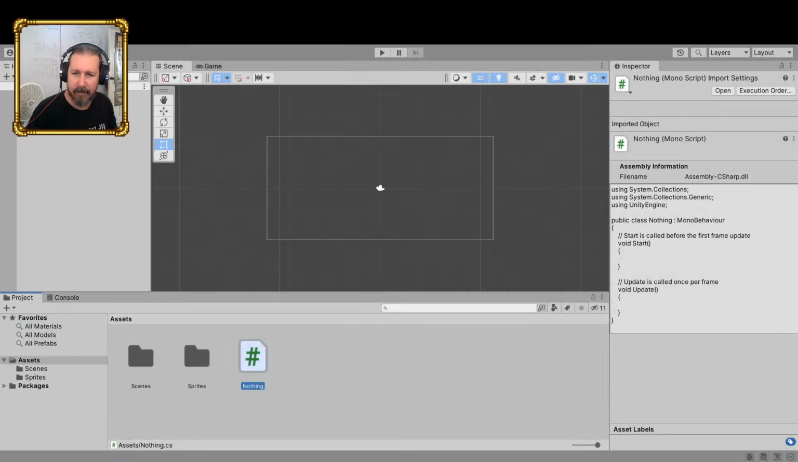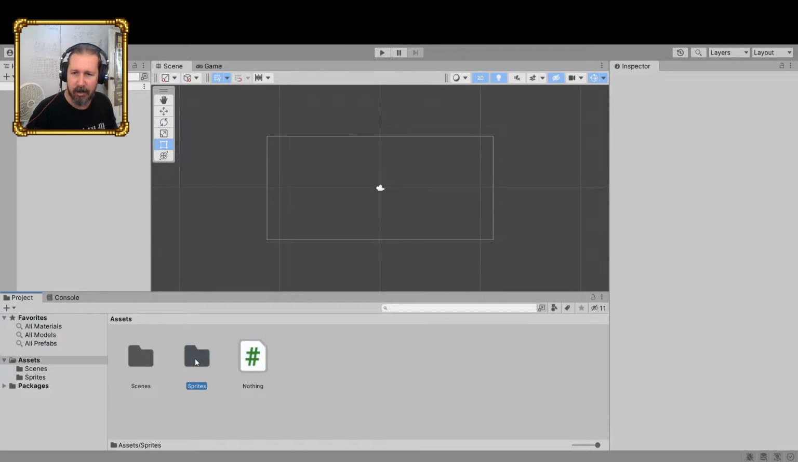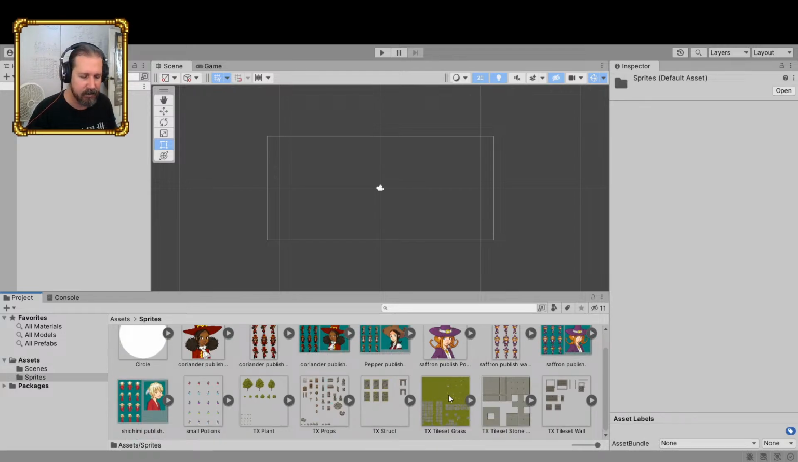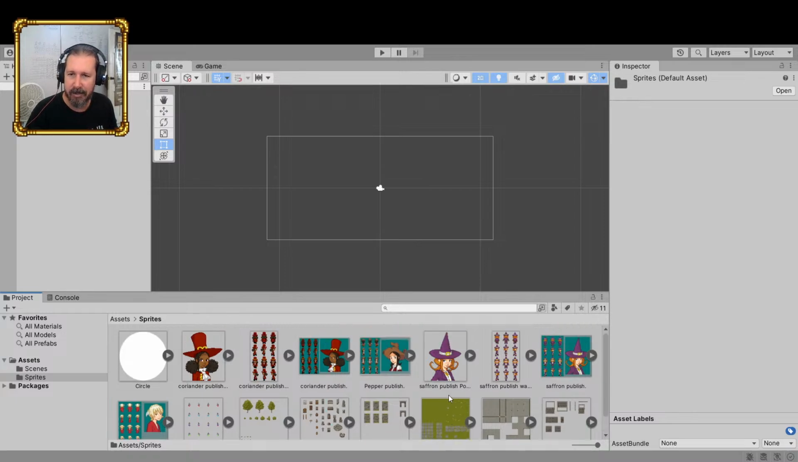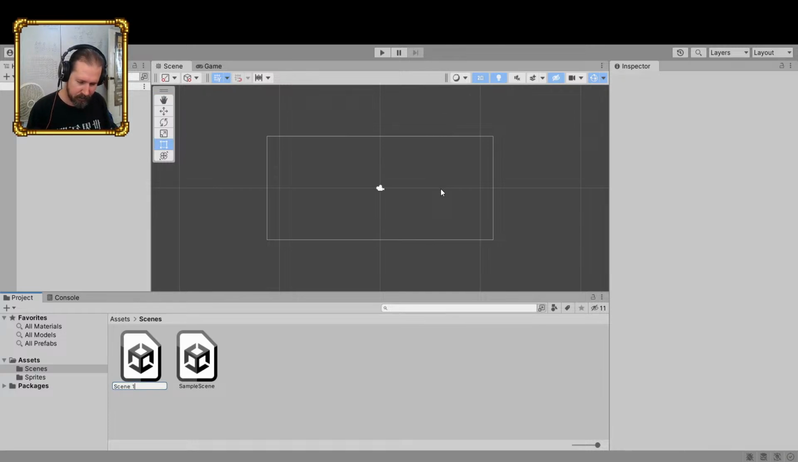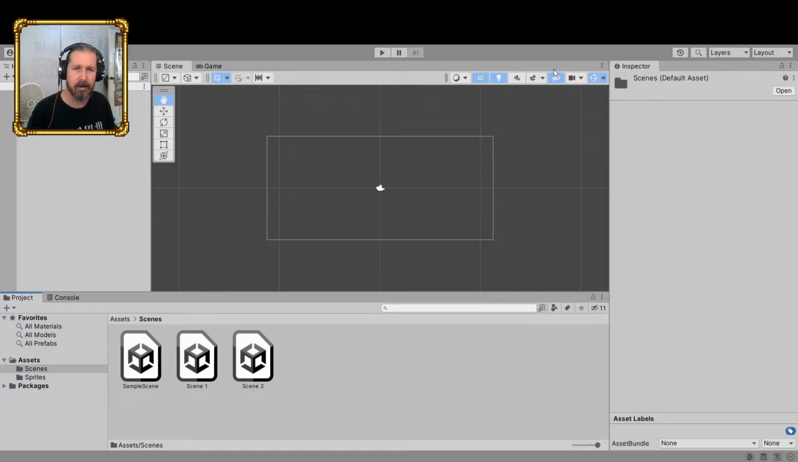Right now, I've created a folder called Sprites. These are the asset packages I'll be using in it, and I'll have a link in the description as to which packages they are. And we've got a scenes folder, which always comes with a new project. I'm going to create two new scenes in here. Let's just call them scene one. Scene two. And this is going to be for the final episode where we're doing the save scene.